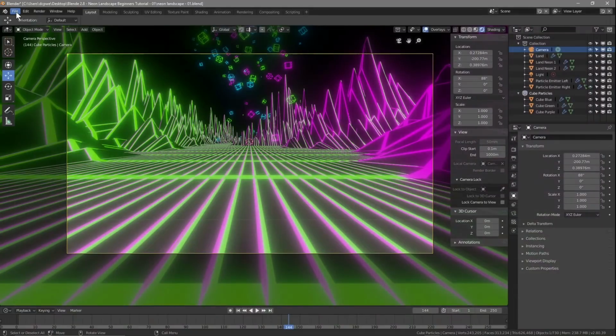Okay, let's go to File, Save. So that's basically our scene set up now. We're pretty much good to animate our camera now and fly through this scene. So that's the end of the first part of this tutorial. In the second part, we'll animate the camera and fly through this canyon, and then we'll look at creating some sort of animation at the end.